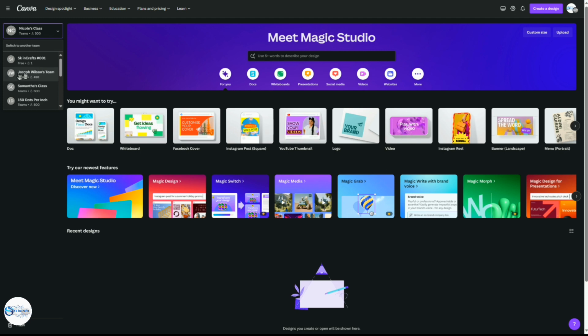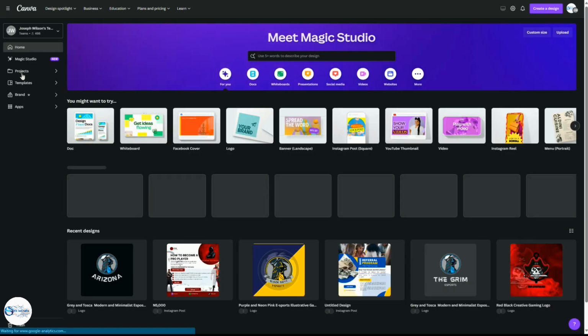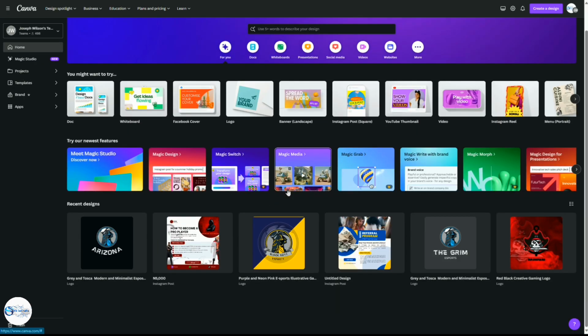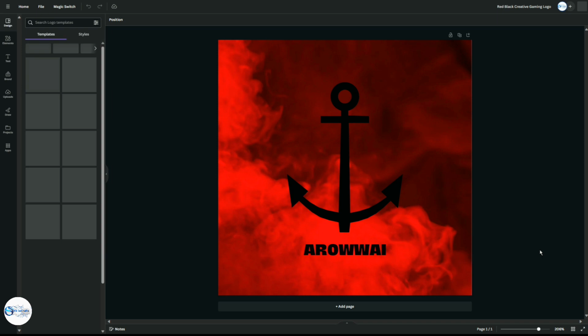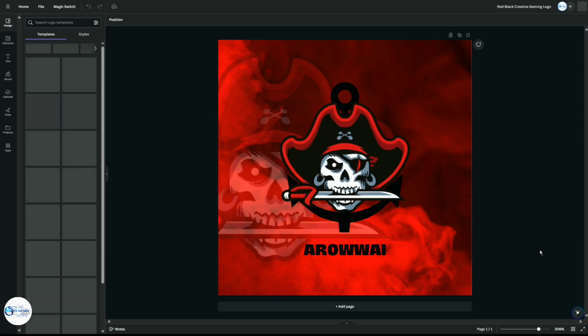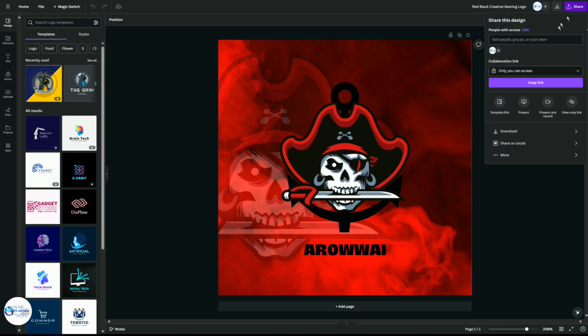Now I would like to go to this team. So in this team I have a number of designs. So let me just click on this one. After clicking on it, it has opened the editing dashboard for us to start editing. But now I'm just going to come to share. So we have the collaboration link. This is what we want to work on.